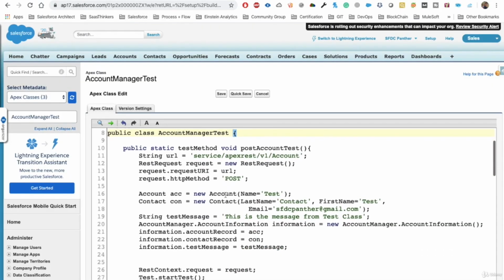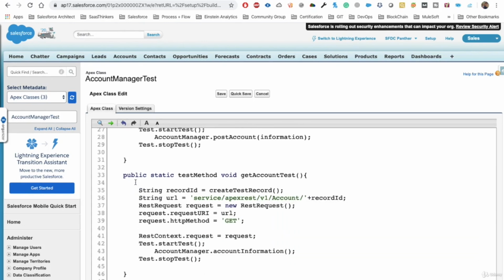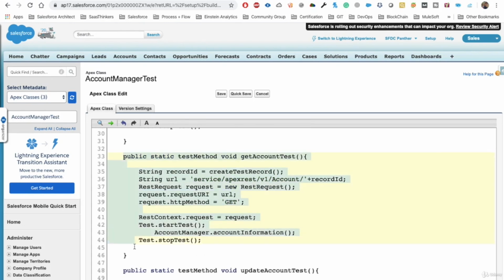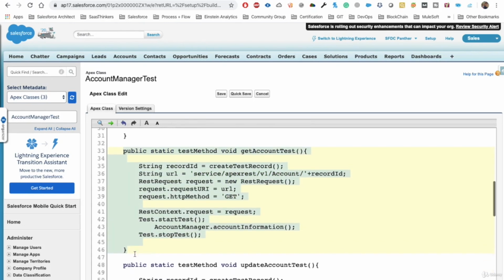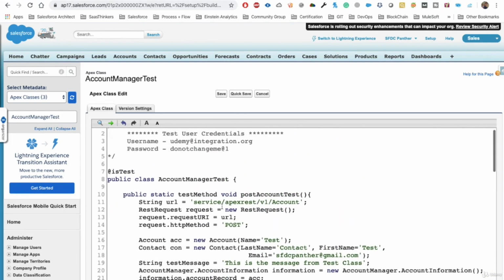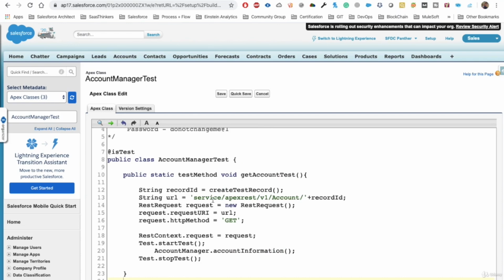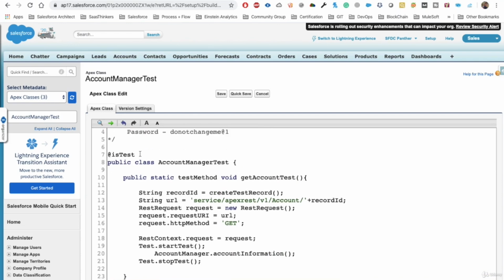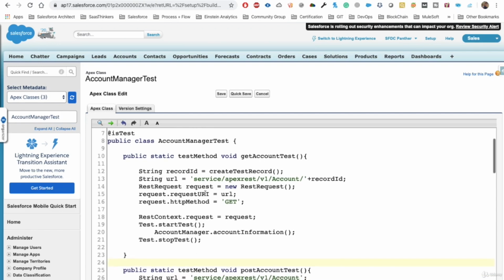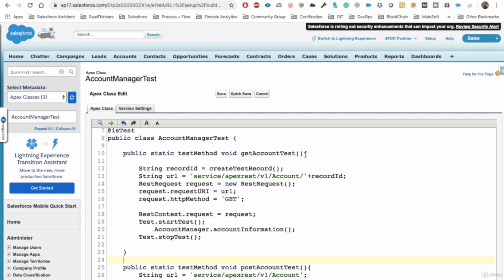We already have a method here, so we are talking about this method which is for getting an account. Let's quickly cut that method, and then paste it on the top of our test class. Again, to make any class work as a test class, we need to put an annotation, which is @isTest, and then for creating a test method we have the syntax public static testMethod void, and then the name of our method.